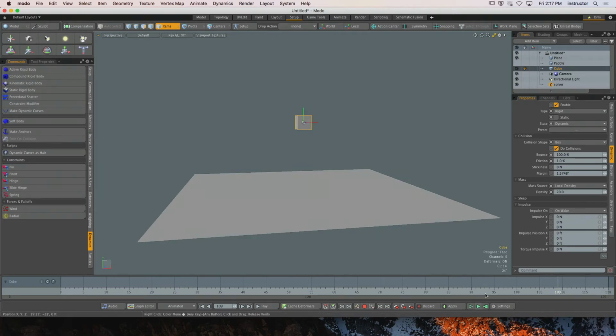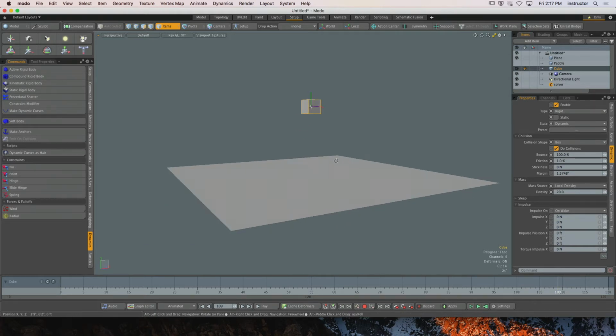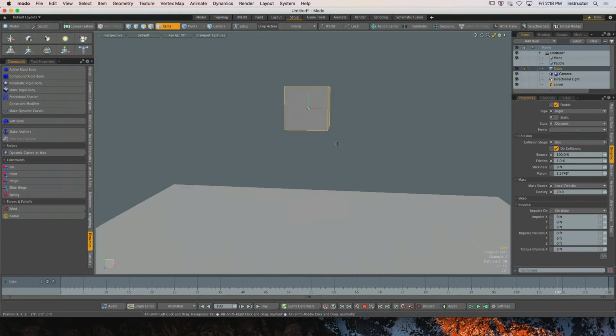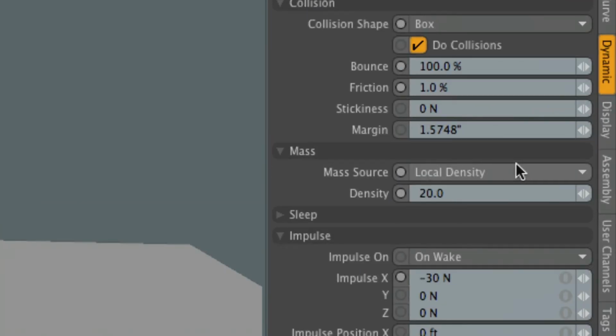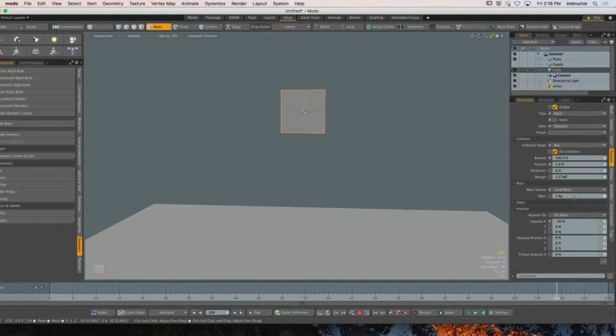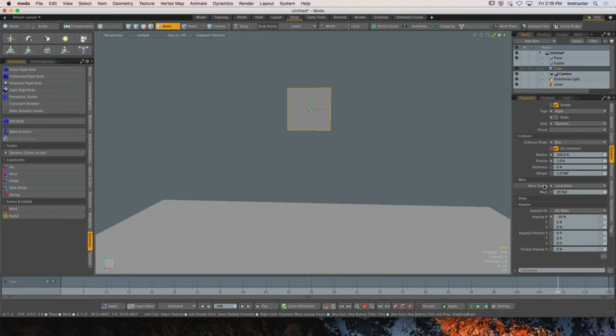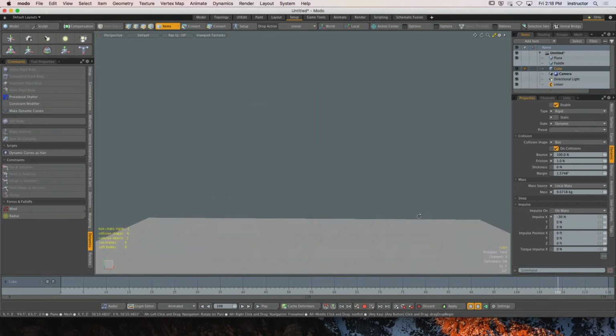All right. The plane is the same. All right. Boom. Okay. All right. So, let's give it a little bit of an impulse. Negative 30. That was plus 30. I meant negative 30. See what it does. That's a little too much. Oh, that's because I'm on local density. I want local mass. I like mass. There we go. That's cool.